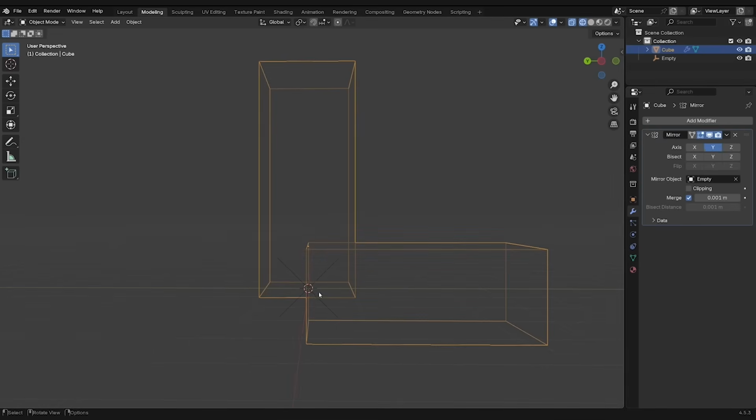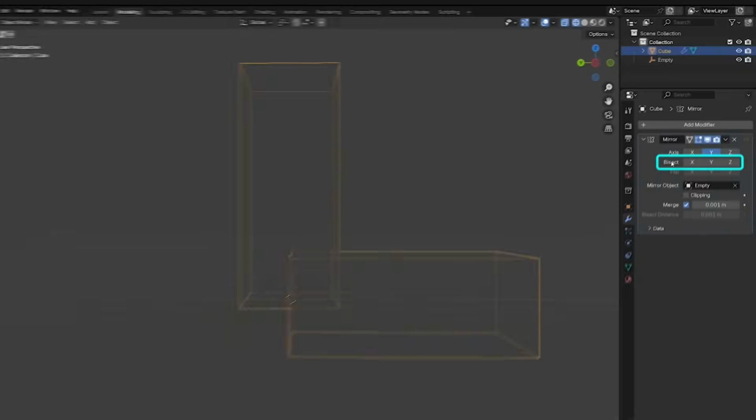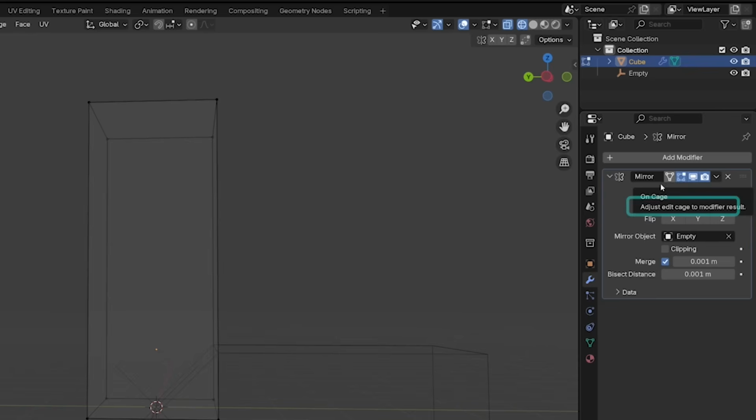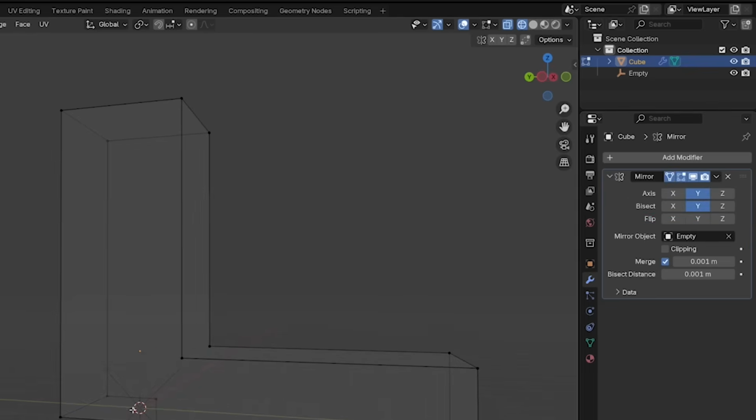I'm going to select the Y, and now you see that we're mirroring here. Now, you see that we still have this wonky intersection here. So what I'll go ahead and do is actually turn on bisect. And this is actually going to clip out the intersection. And here we could adjust the visibility settings to preview the result.